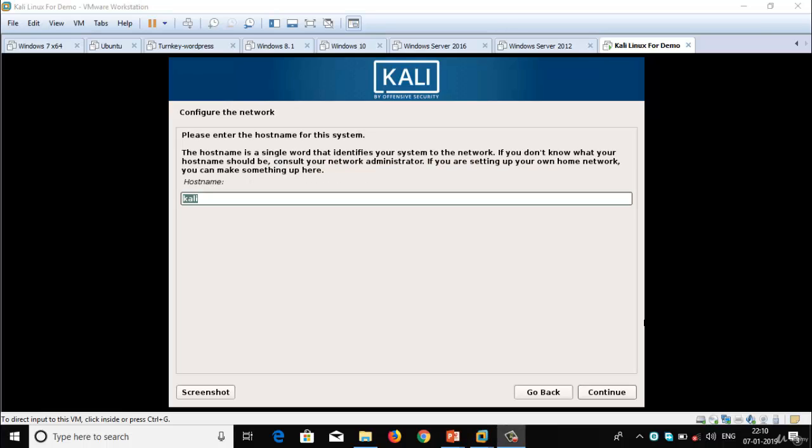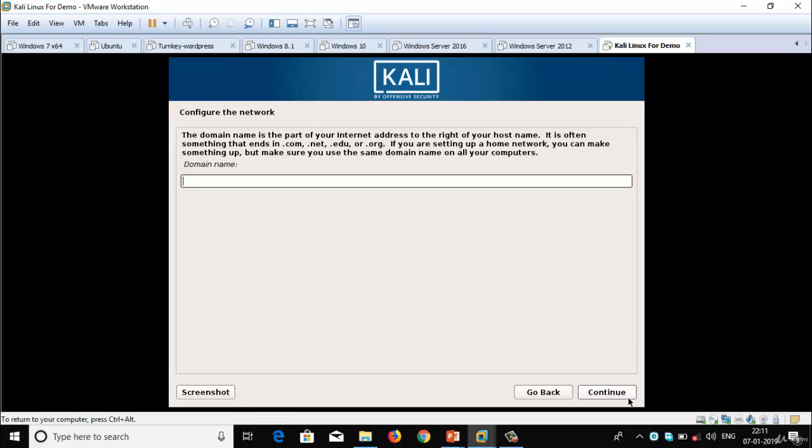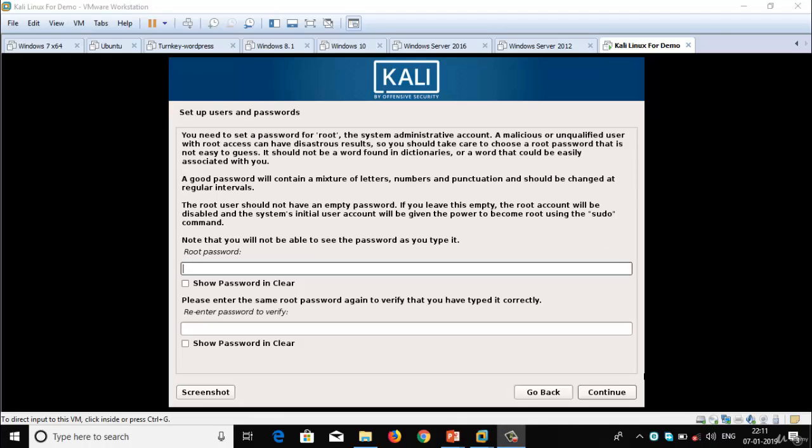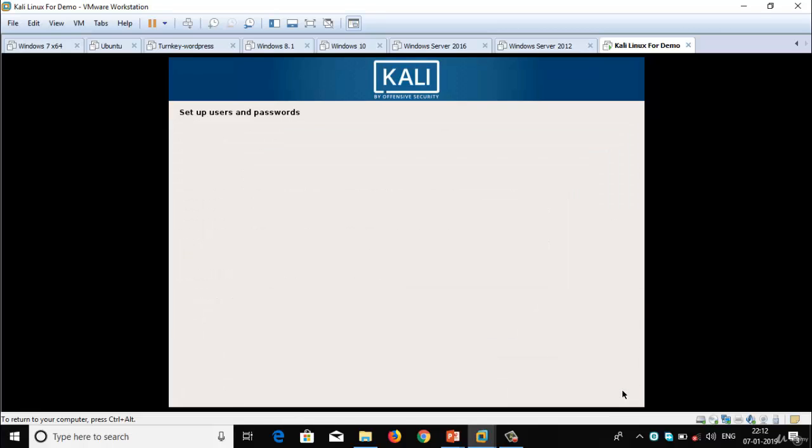Give a host name for this virtual machine, like lab PC1. Click on continue. Click on continue. Define the password of the root user. Confirm the password and click on continue.